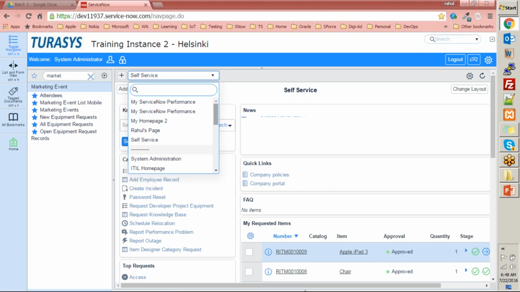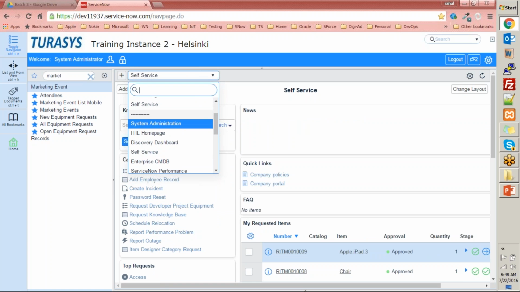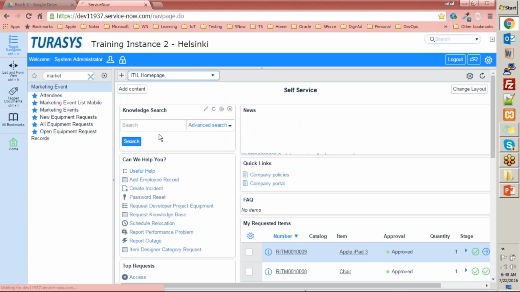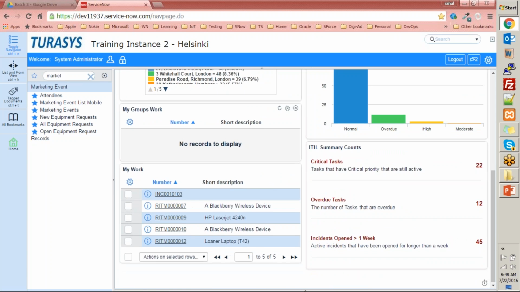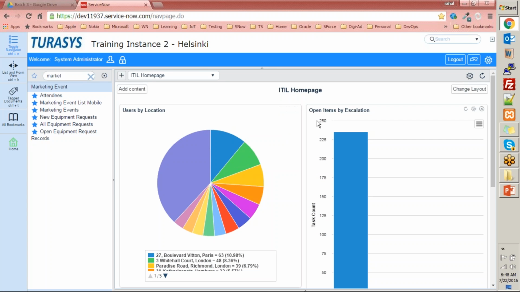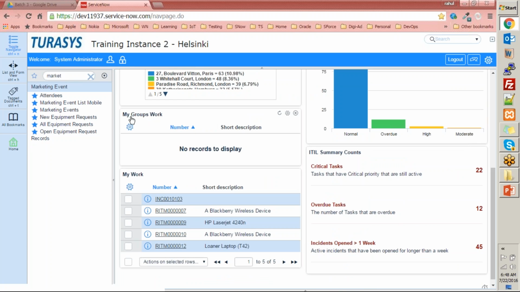Okay, so we talked about the self-service page, we talked about the system administration page. Let's go into the ITIL home page. It will be majorly reporting, right? So again, some reports: users by locations, open items by escalation, my group work, my work, ITIL summary count, how many critical tasks there are, how many overdue tasks there are, how many incidents opened in the last week, reports of this kind, right? And again, you can customize and put more reports into it, right?